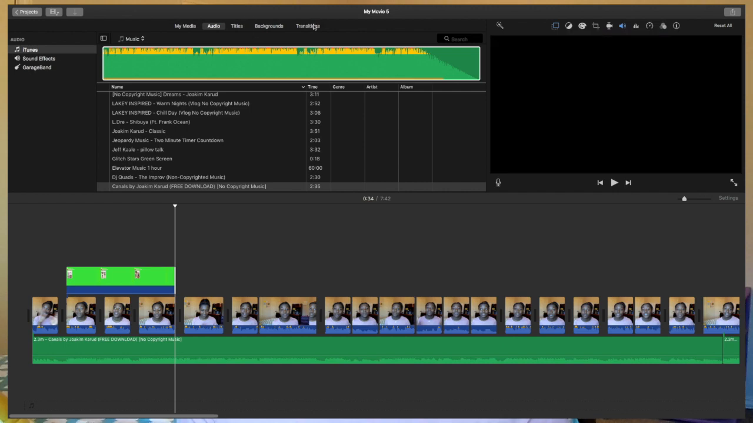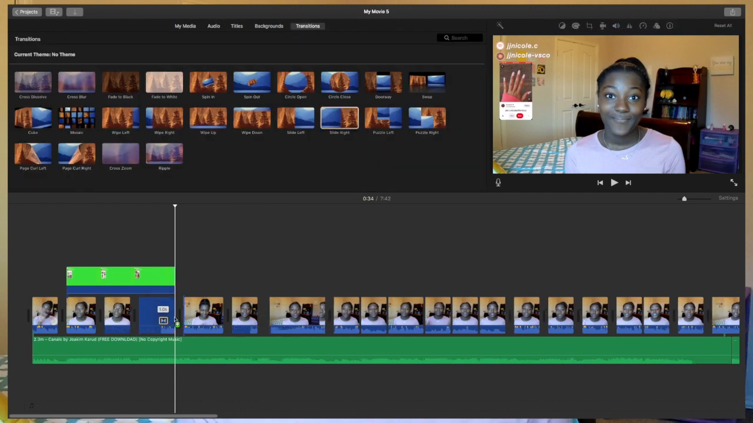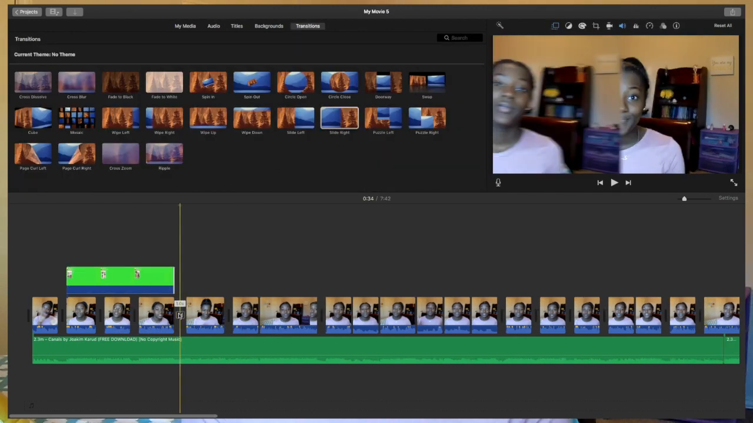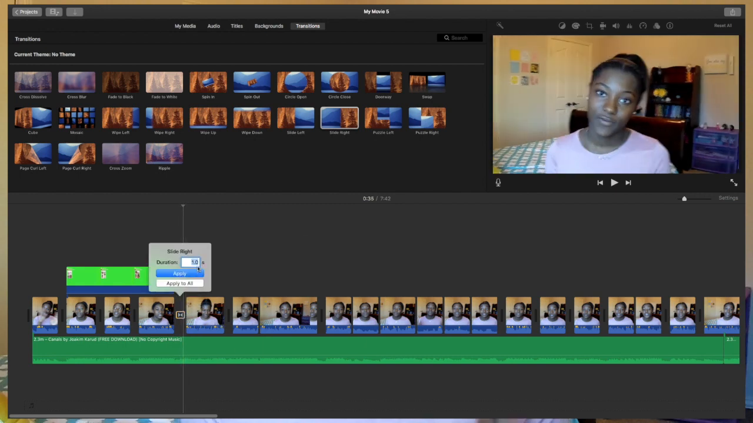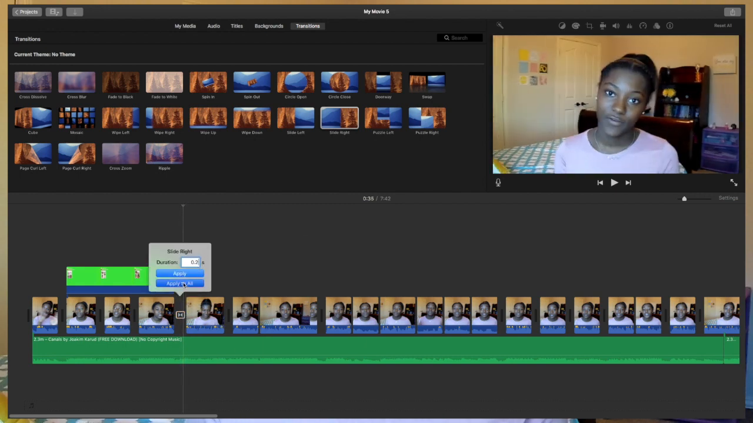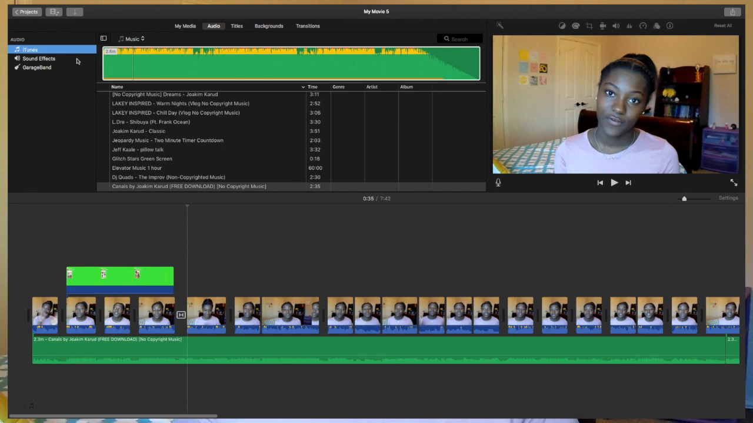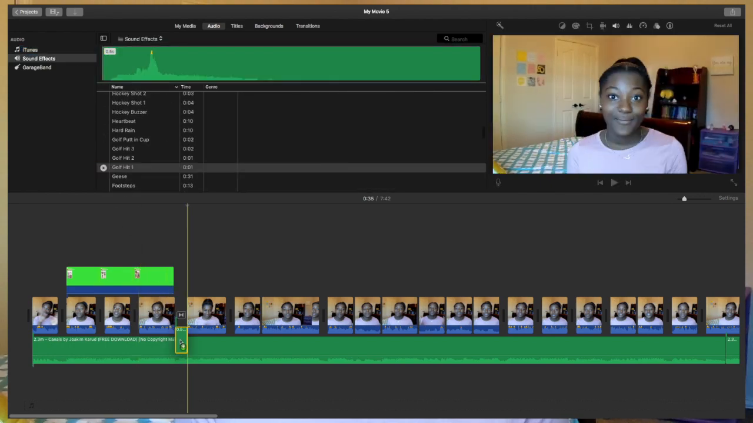Speaking of transitions, the transition that I use is the slide left to right, I think. You can use slide left or slide right. I just like slide left. That's the one I use in all my videos. And along with the transition, I use the golf hit 1 sound.